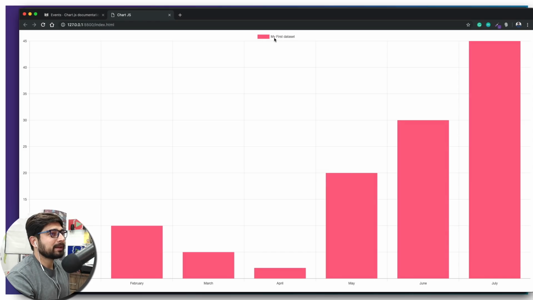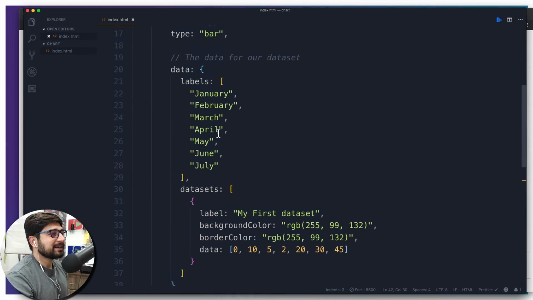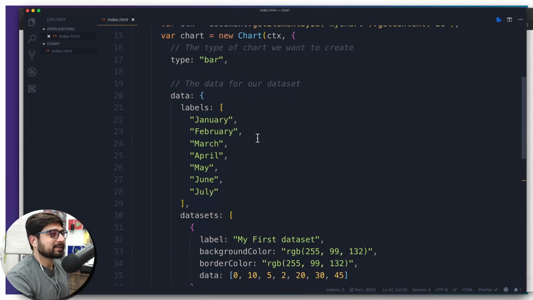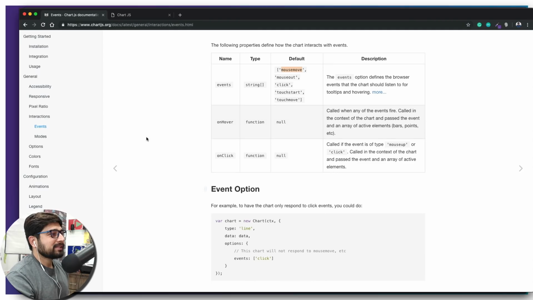We have got a label, my first data set, and then we have got January, February, March. Pretty good. So that's how you explore your documentation and figure out that these are the labels going up there. So this is how we do that. Okay, so there we go. This is your basic example.